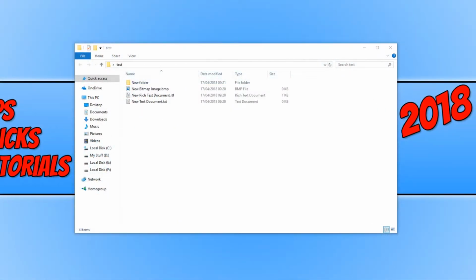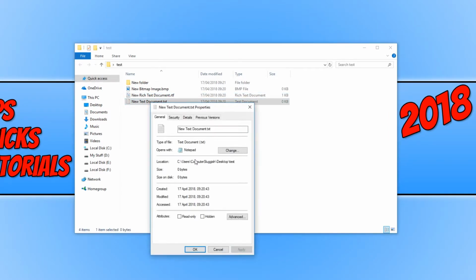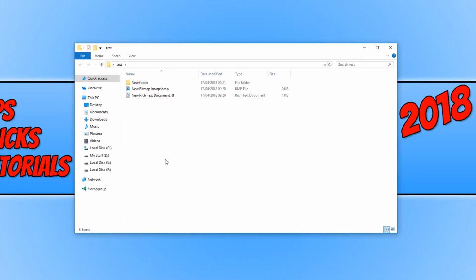In today's video, I will be showing you how to show hidden files and folders. At the minute, you can see on my screen, I do have a couple of files and I do have a folder. If I right click on this file here and go to properties, and if I now set the attribute to hidden and press apply, I will no longer be able to see that text document.